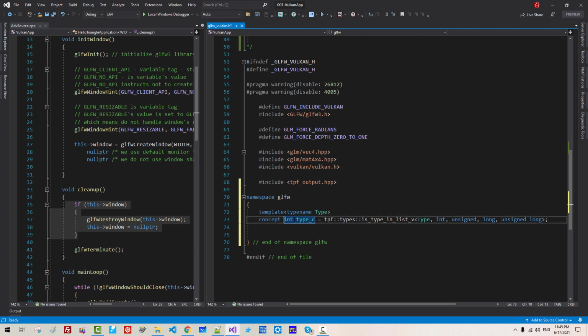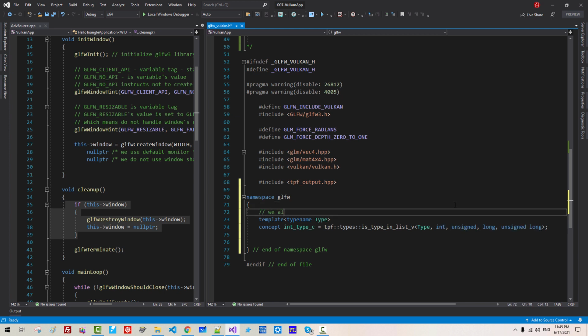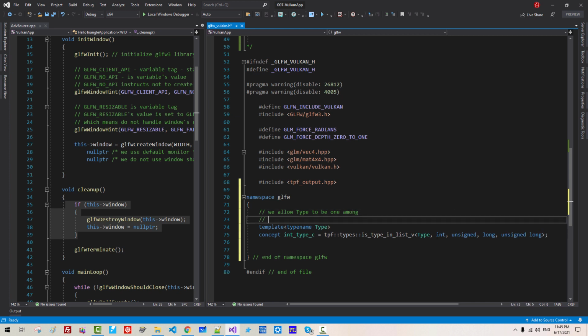We defined a concept. We allow type to be 1 among int, unsigned, long, unsigned long. We allow type to be 1 among this list of types, like this. Type should be one of these types.